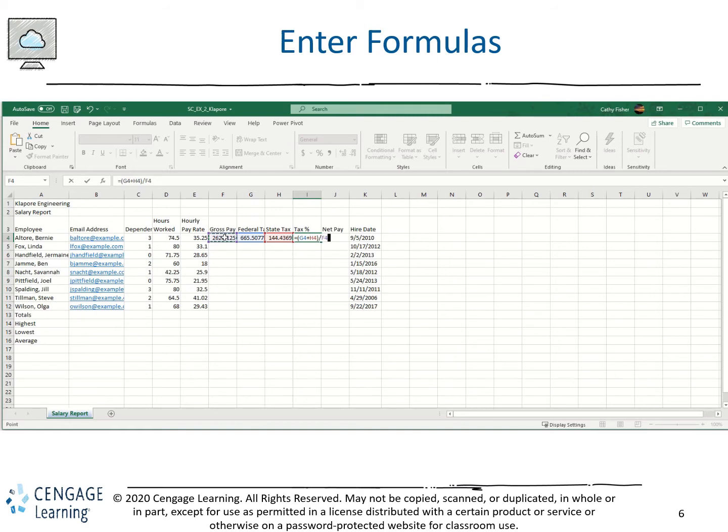Okay, so we got our tax percent done, and our net pay equals our gross pay minus, we need a bracket in here, our federal tax plus our state tax. So we're just doing cell selection, and we'll just push enter, and we should have all of our data in there exactly the way we want it to be.